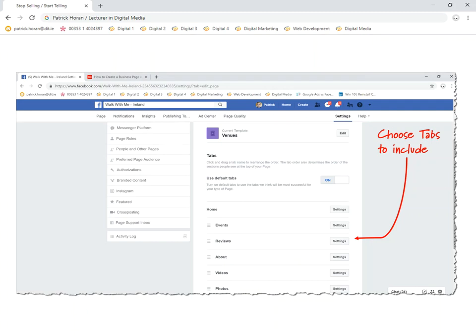Just say reviews, just say you don't want that. Well, you can go and click on settings and hide it. Just say you don't actually have events, you can click on and hide it. Or just say videos are really the most important thing, you want to move those to the top. So we can change the order of these things. We can delete them and we can add other ones.